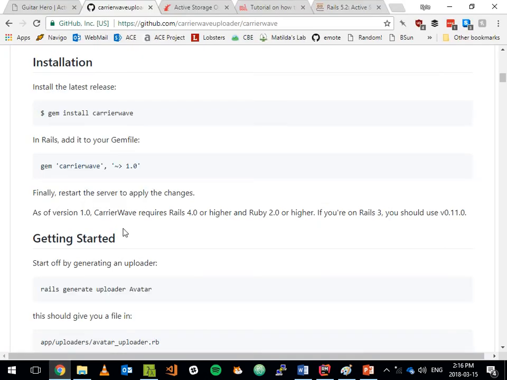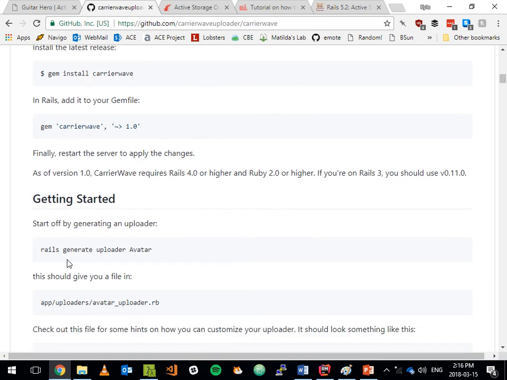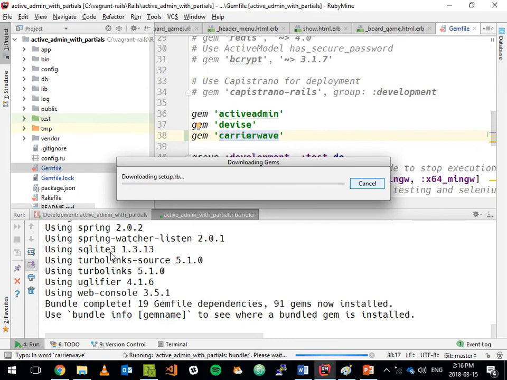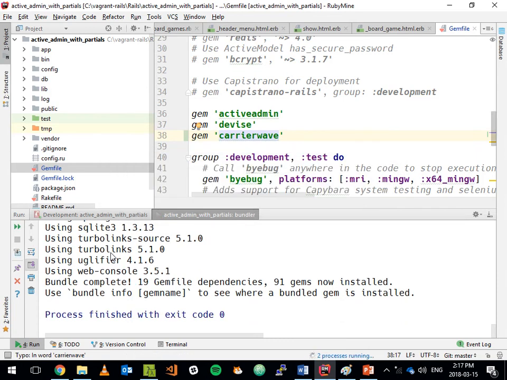And then looking at the README, there's a few things I need to do. Like ActiveAdmin, Carrierwave adds a new generator to Rails. So I'm going to generate what's called an uploader, and then I'm going to mount that uploader inside of the model that I wish to have associated with the uploader.